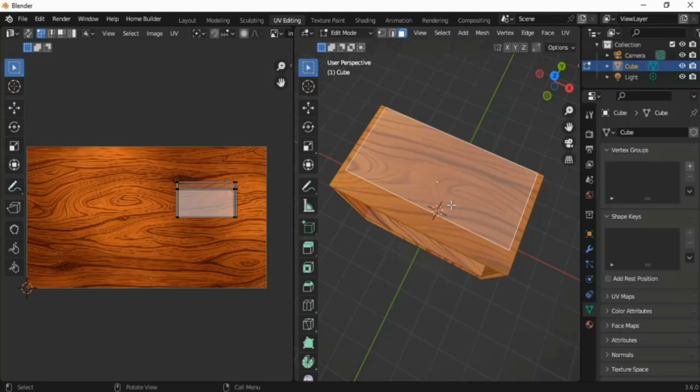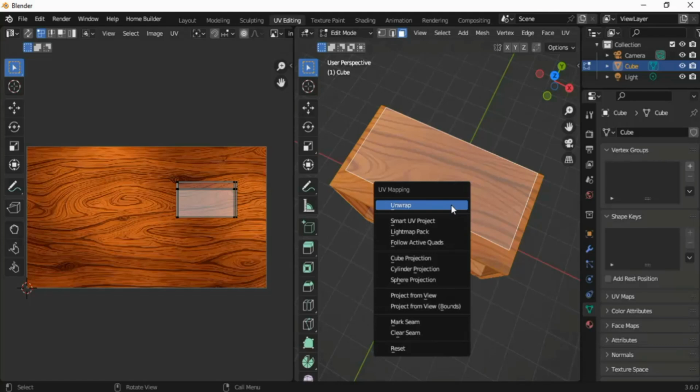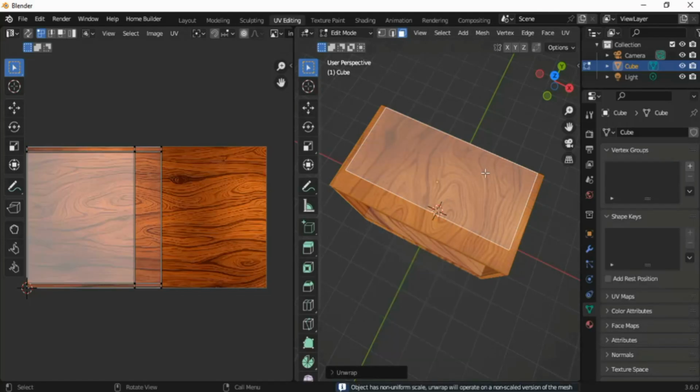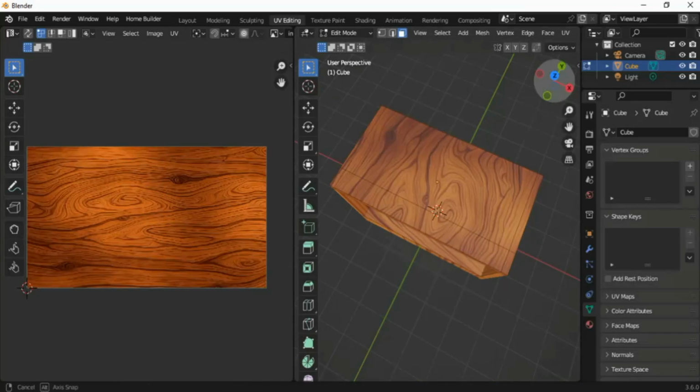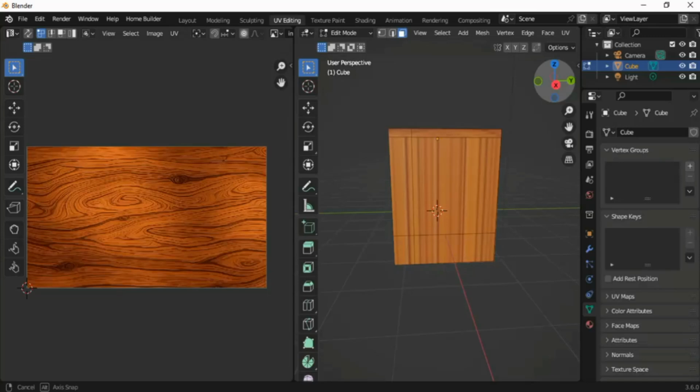Okay, so with that all done, I want to press U on my keyboard and click on unwrap. So it's unwrapped and you can see it's looking way better than how it was before. It's looking better and looking more like a table.